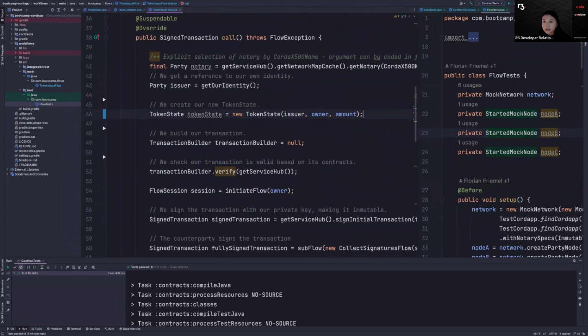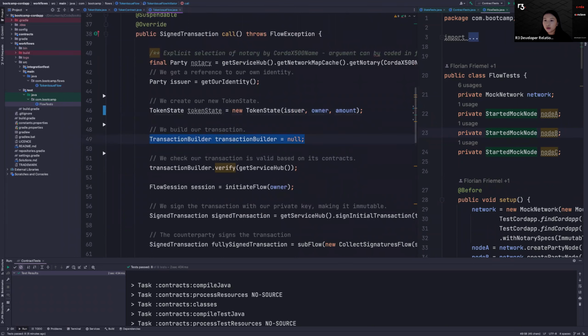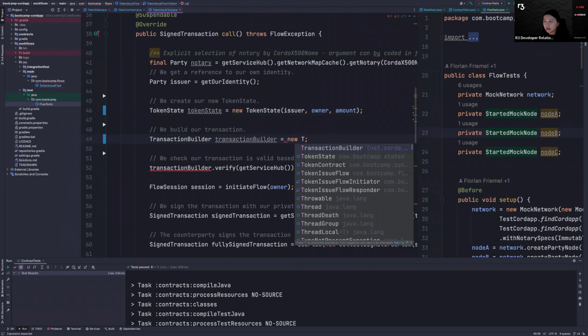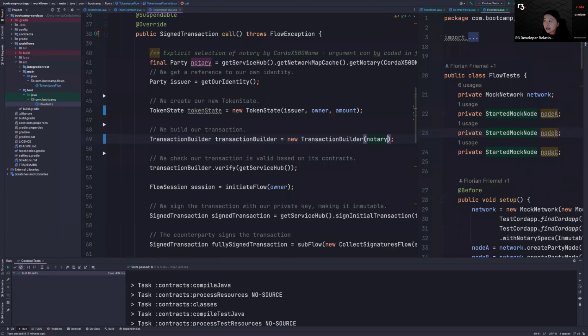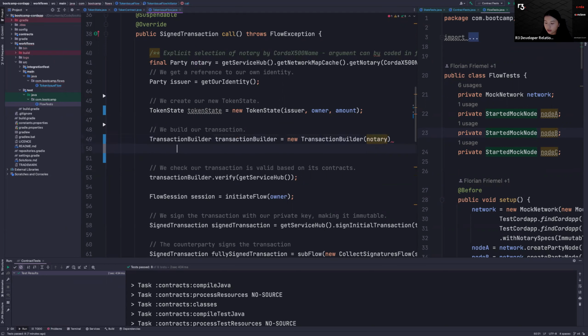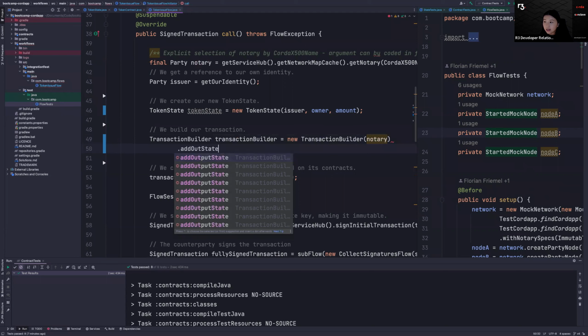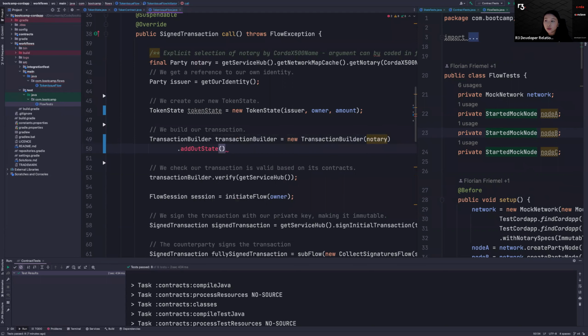And then on line 49 is where we want to build our transaction. So how do we do it? First, we remove this null, and we want to do a new transaction builder. See, as soon as I type new, it already suggests for me, right? So we want to put in the notary that we have defined on line 41, so that we know which notary we want to use. And then we want to do add output state, and our preferred output state is the token state that we defined on line 46. So this is our desired output state.